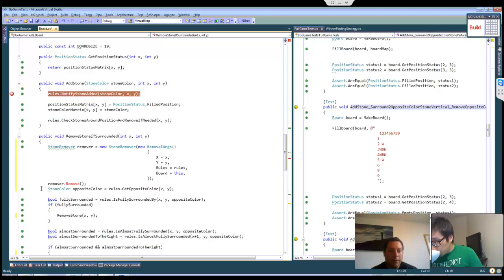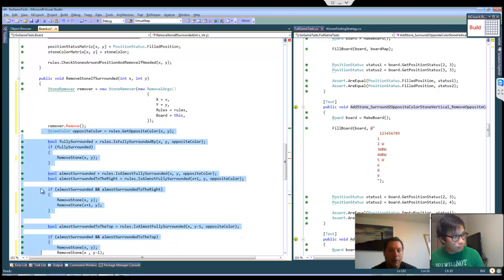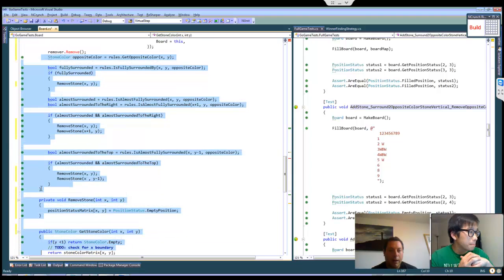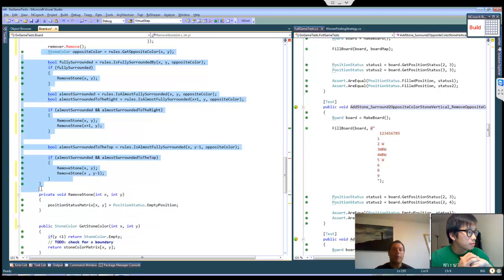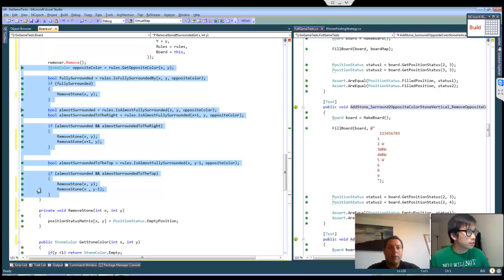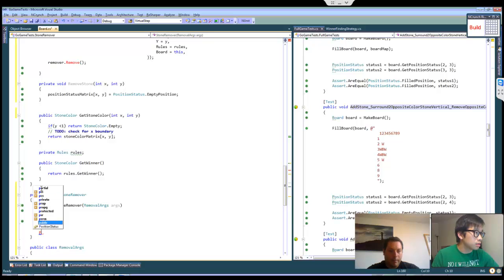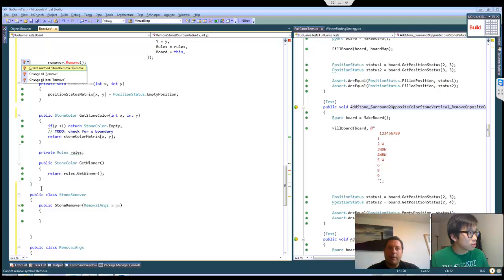And then we would have all this. And our first thing is to get rid of all that logic. Can you refactor and put all that there? I think that it'll be faster. So take all this and put it in the remove method, which doesn't exist yet, in stone remover. Yeah, in the remove method, which we have to generate. But what would be the best way to generate it? Is it like this? Yeah, exactly.